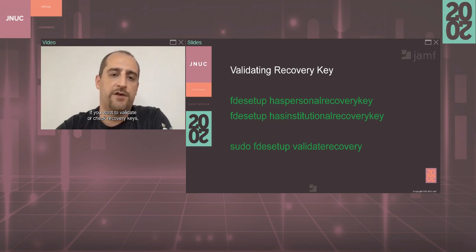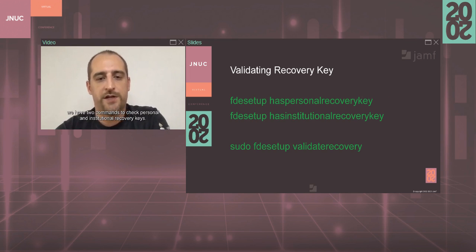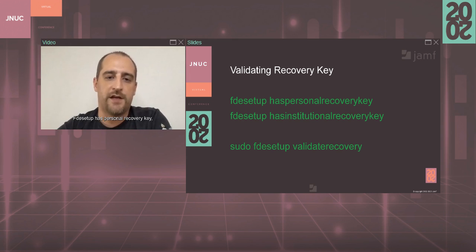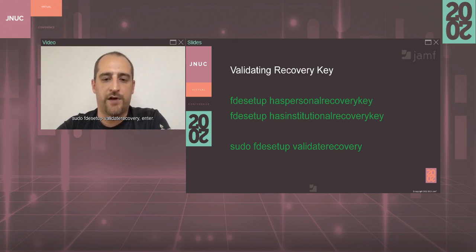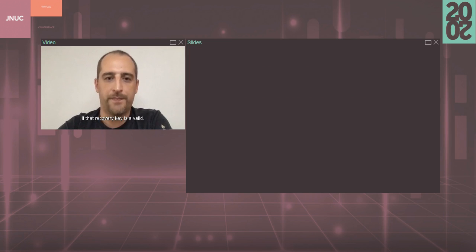If we want to validate or check recovery keys, we have two commands to check personal and institutional recovery keys. fdesetup haspersonalrecoverykey will give you true or false if that is the case, and hasinstitutionalrecoverykey, again true or false, if the account has an institutional recovery key set or not. If you want to validate a very specific personal recovery key, for instance, the one that we have on file in Jamf Pro or wherever you stored it in the past, sudo fdesetup validaterecovery, enter. It will prompt you to copy paste the recovery key, hit enter, and it will again give you true or false if that recovery key is valid.